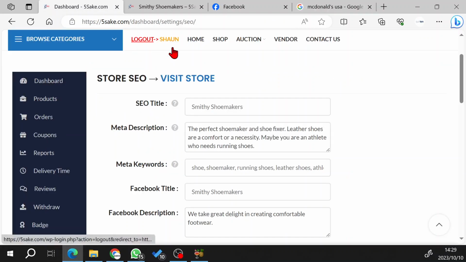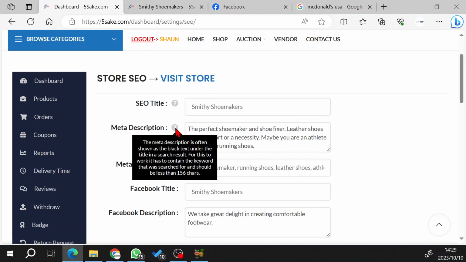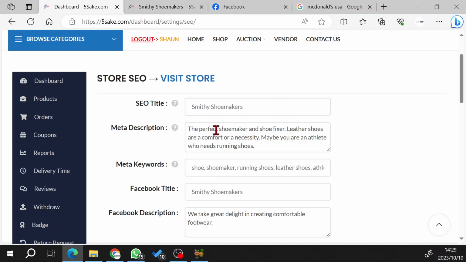So now coming back to your meta description, you can describe your store in less than 156 characters. If you hover on the question mark, it will give you a description of what you need to do in that block. So very quickly, I've put in there the perfect shoemaker and shoe fixer. Leather shoes are comfortable or a necessity. Maybe you are an athlete who needs running shoes. Now this is really just a thumbs up, but a couple of things I want to bring your attention to.